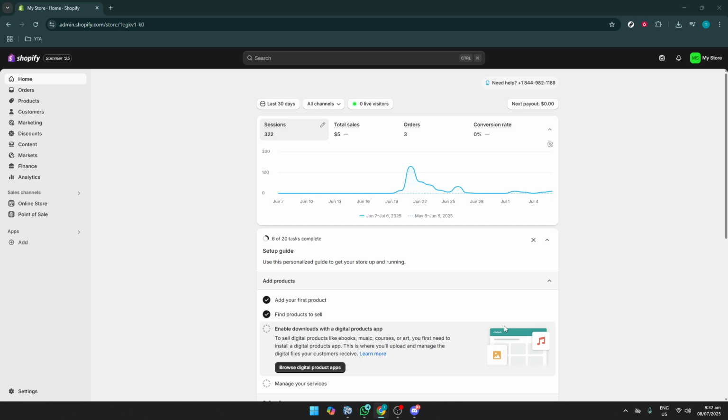Next, direct your attention to the lower left corner of your screen and click on the Settings option. This will open up a new menu with a variety of options that you can customize to suit your store's needs. Now let's focus on the Payment section. Find and click on it.